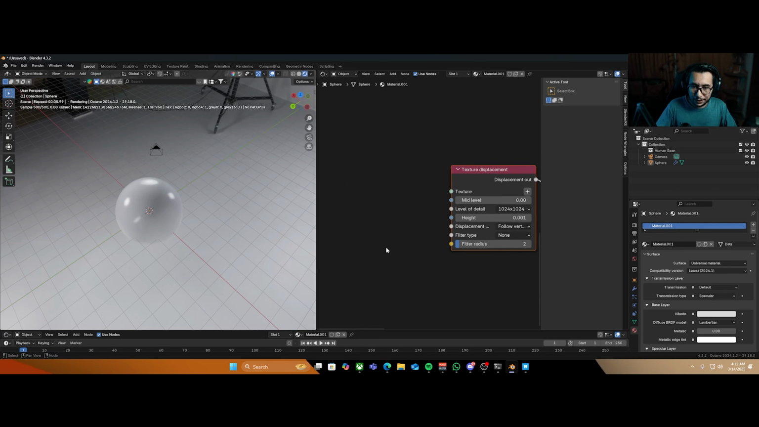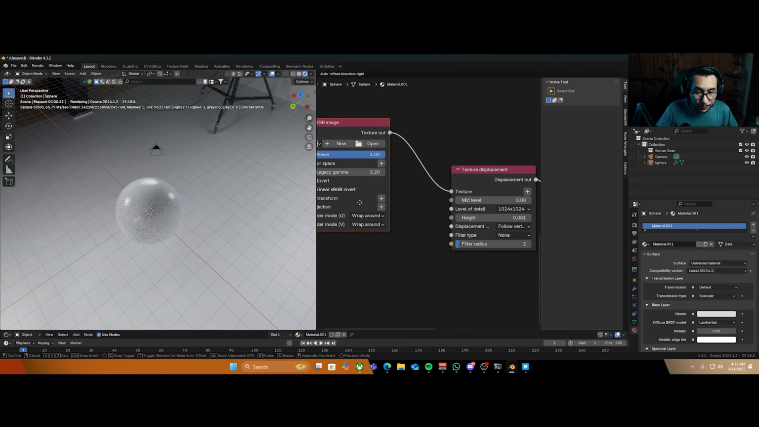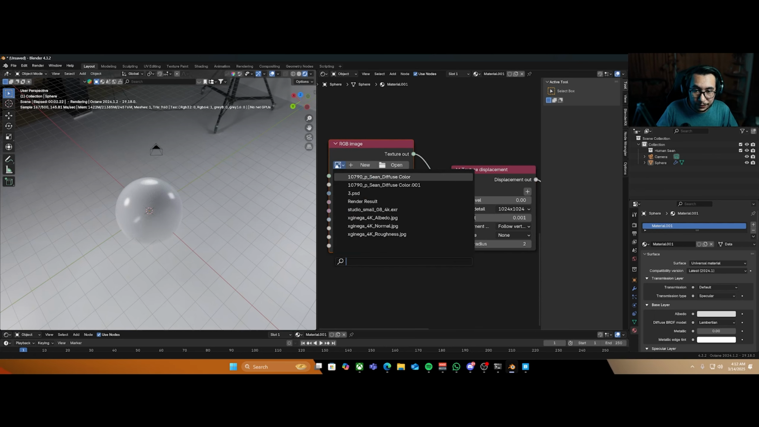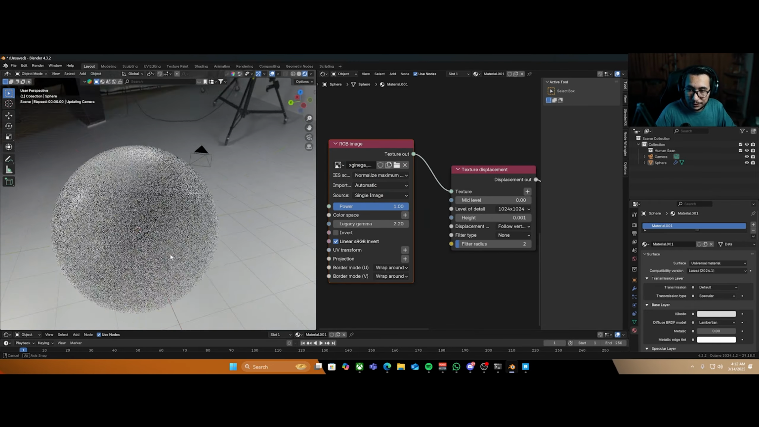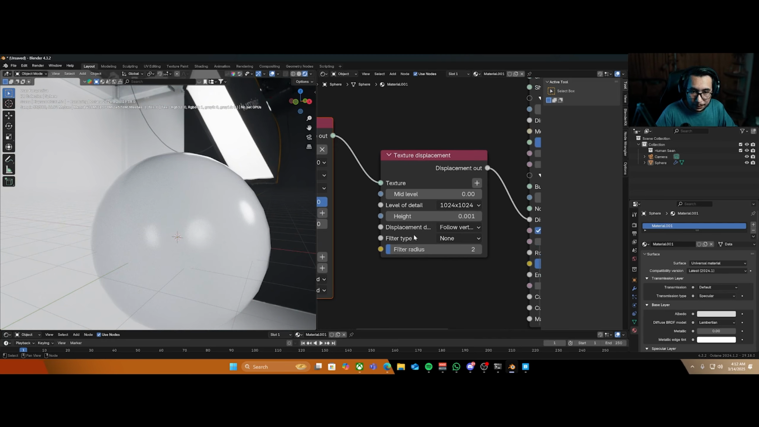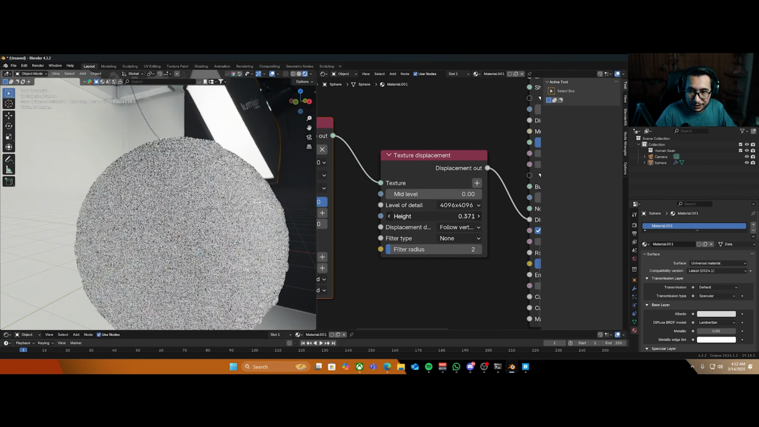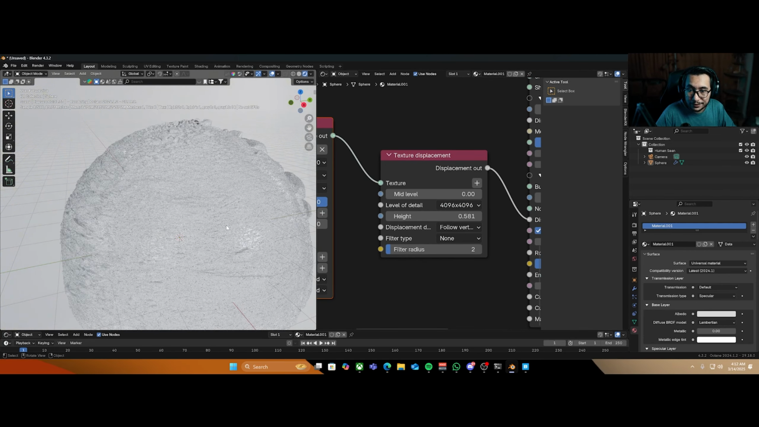So let me just load in a previous texture over here. I'm going to be adding in an RGB image that we just used already. So we got a texture loaded up over here. You might not be able to see anything yet, but as soon as I put it to 4K, because I know the texture is 4K, and I start to increase it, boom, look at that.